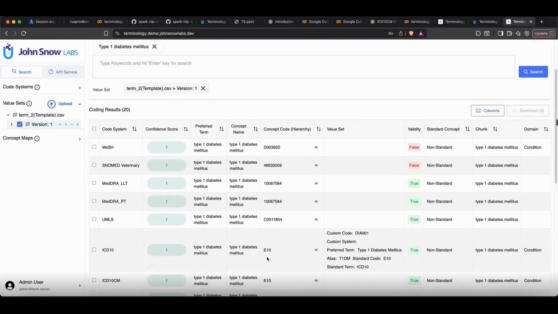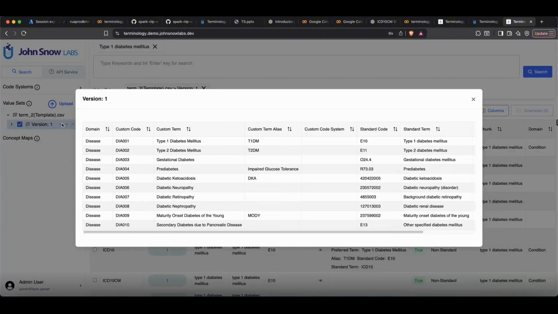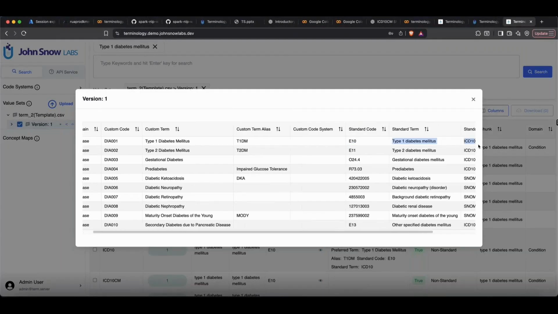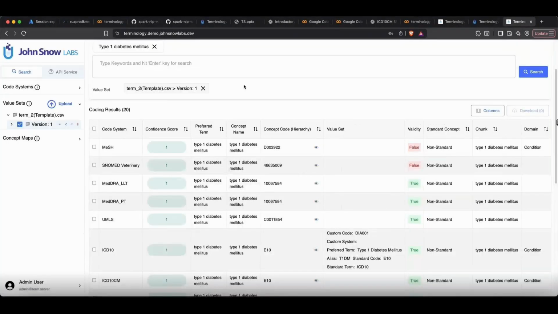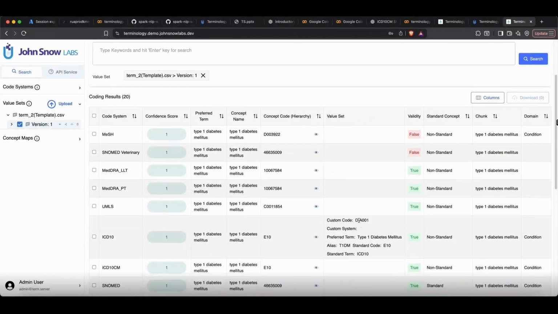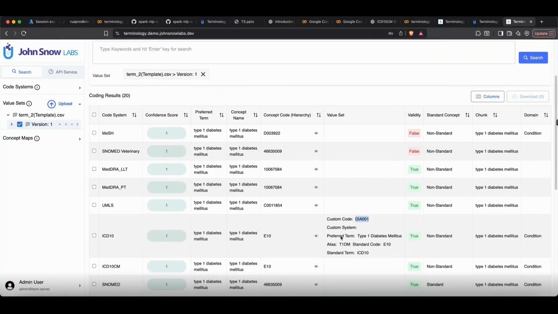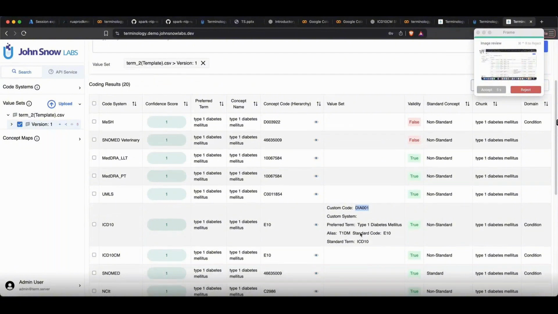Yep. So for the value sets, if you see it's E10, you can also view the value sets from here. So E10 is this term, and we have the custom alias name as T1DM, type 1 diabetes mellitus. You can see the custom code, which you can use, the custom system. You can also have it in the CSV, the preferred term alias, and the standard code and the standard term.